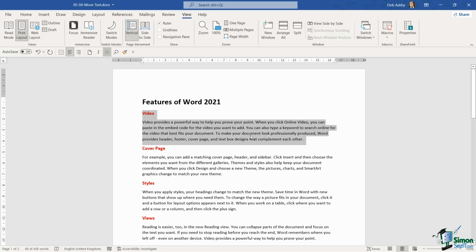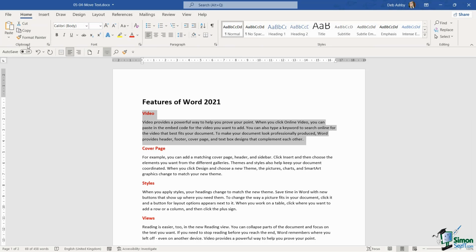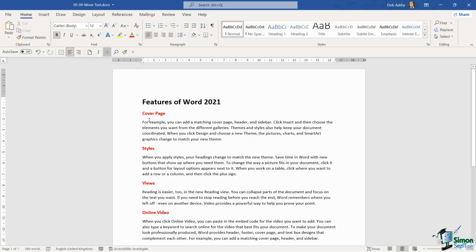So with the text highlighted, what I could do is I could jump up to the home ribbon, and in the clipboard group, I could choose to cut this text. And notice there is a keyboard shortcut for this, which you might already be familiar with, of Control X. So if we click on cut, it's going to remove that text that we selected, and that cut text is held on what we call the clipboard until we choose to paste it somewhere.